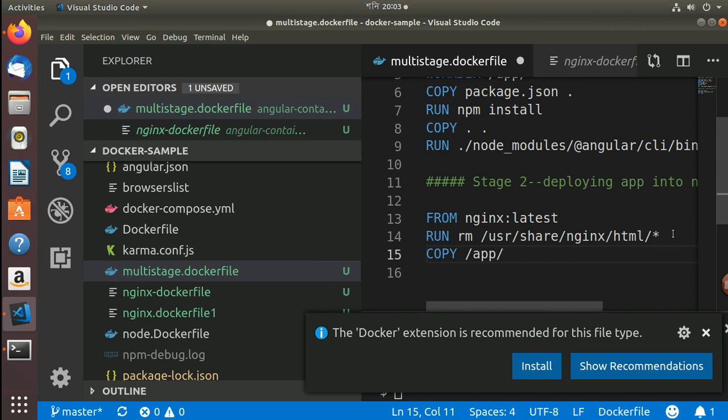When you build the app, it creates a dist folder at runtime, and under the dist folder there will be an Angular container folder, and within this folder all the required files are available. So we'll copy everything to the nginx folder, /angular-container.